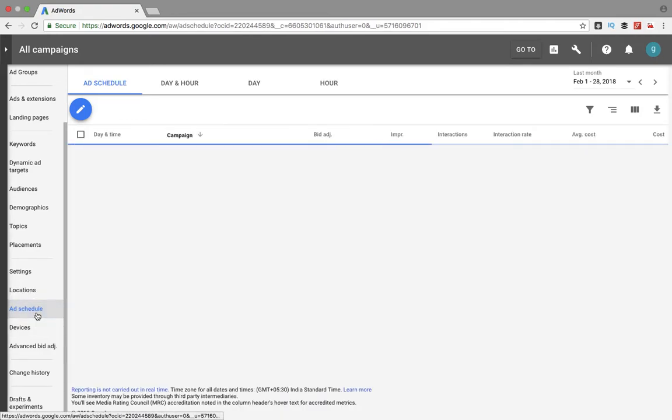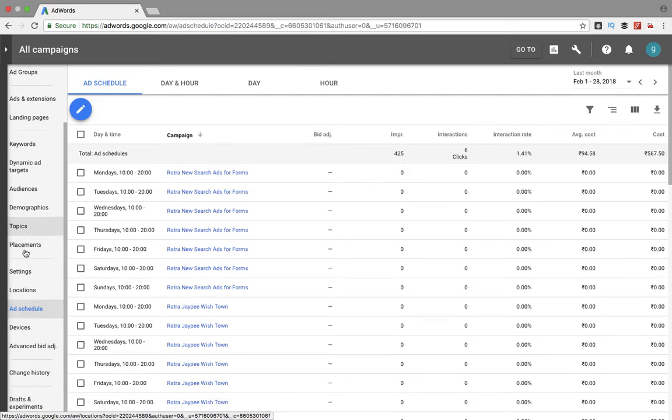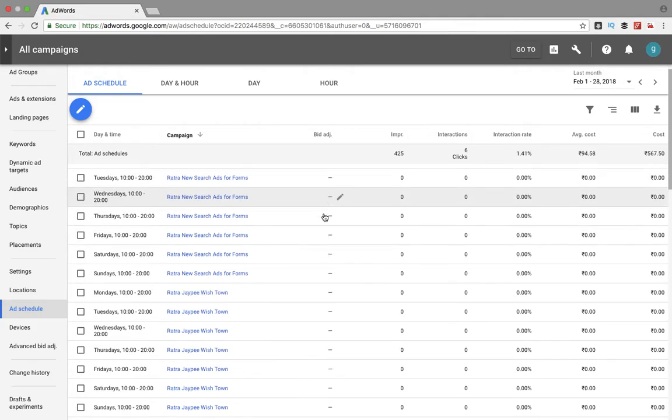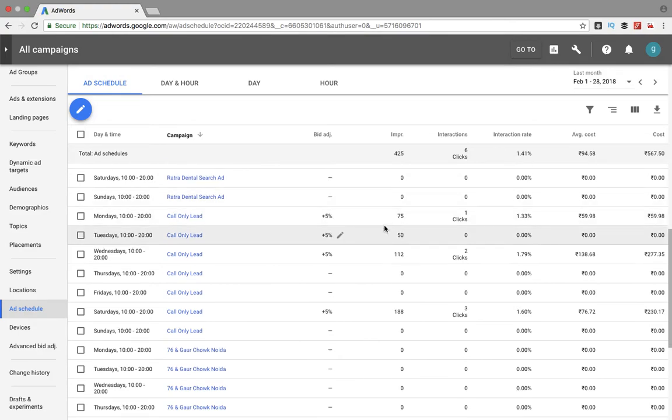Now I have to go to schedule. So let's go to the schedule part. You need to check at what time your ad is performing well. Today morning itself I've changed this data, maybe that's why I'm not getting that number of details here. But if I see, some of the older data remains the same.